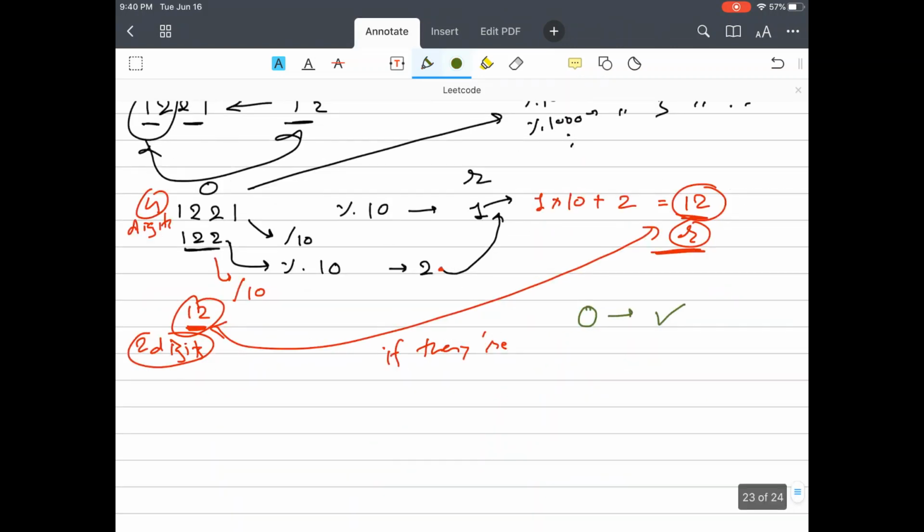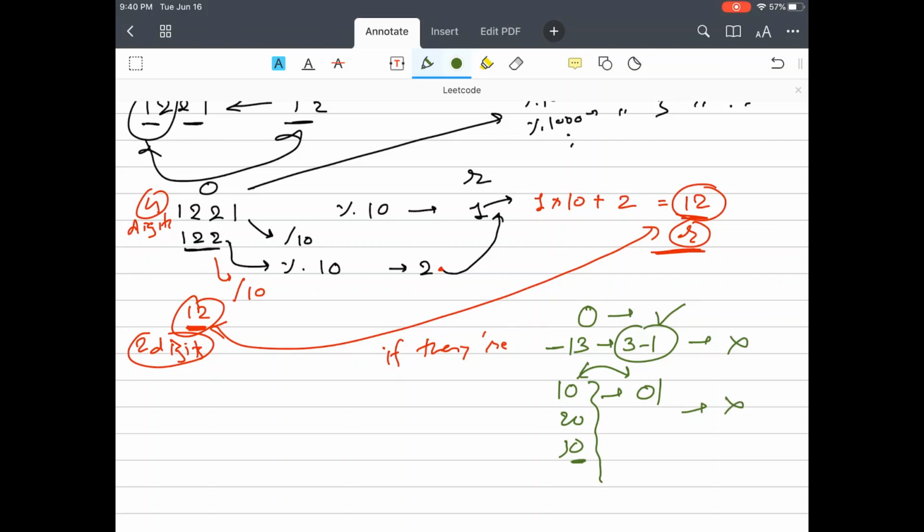If the number is 0, it's a palindrome. If it's a negative number, then if you reverse it, it's not gonna be a valid number, so it's not a palindrome. And any number, let's say 10, 20, 30, if you reverse it, it's 01, so they are not the same. So any number that ends with 0 is not a palindrome number.